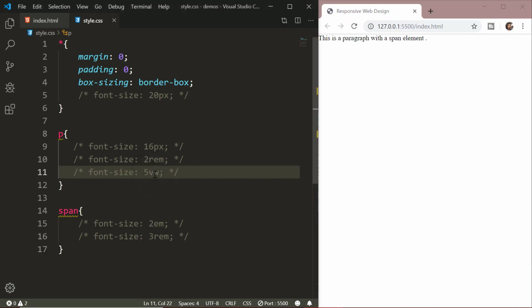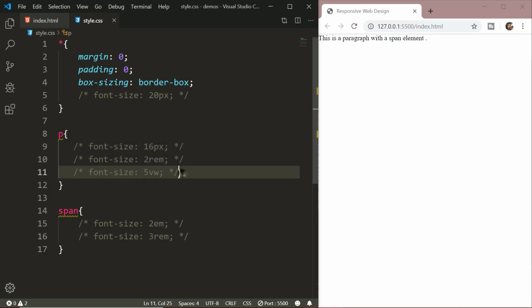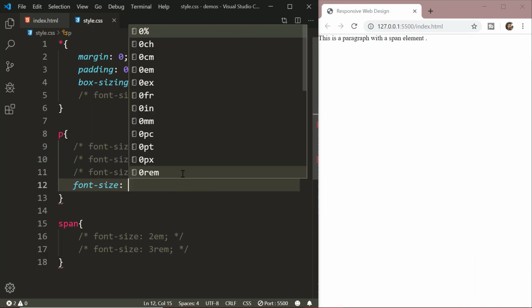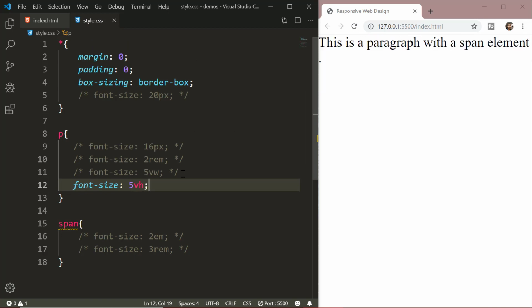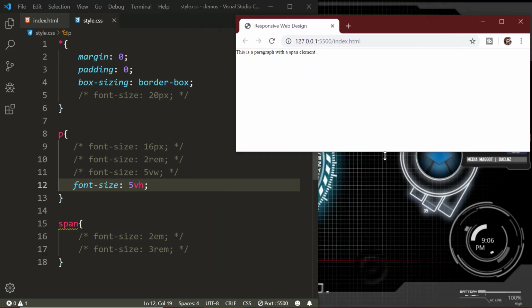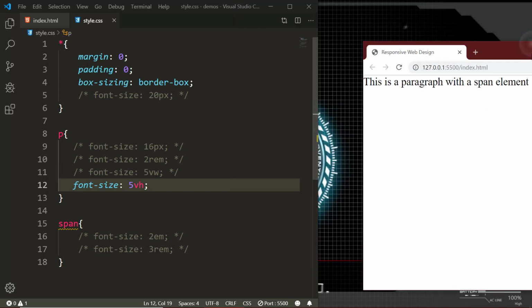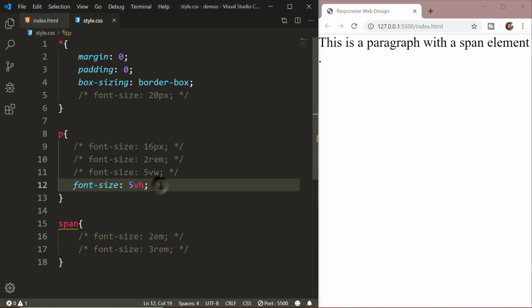of the browser. Similar to vw, we also have vh, which is viewport height. vh is relative to 1% of the height of the viewport. So if the length of any element is set in viewport height, then it will change as we resize the height of the browser. You can see how the font size of the paragraph element changes as I am resizing the browser.